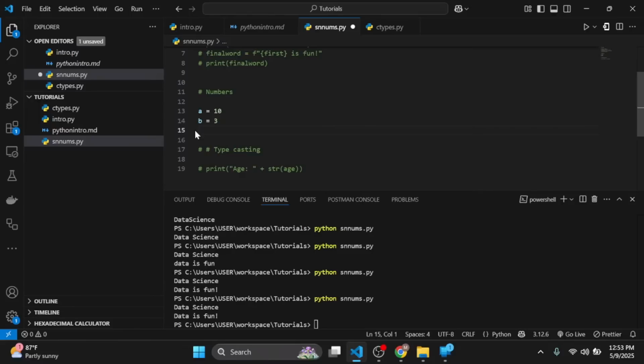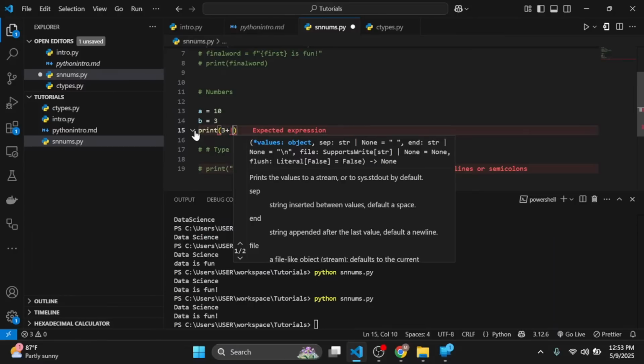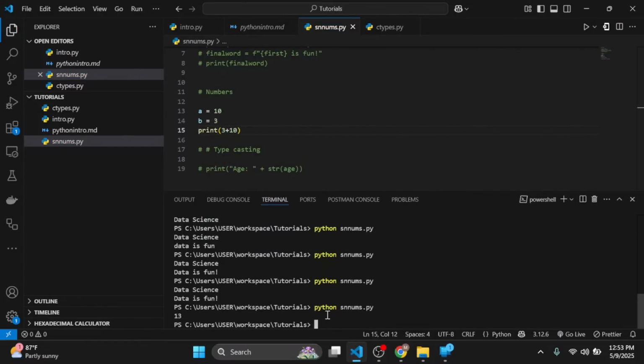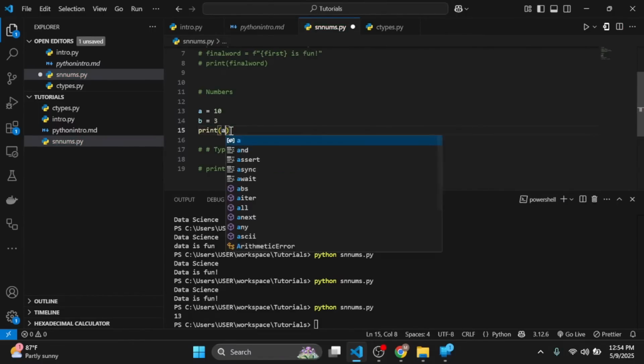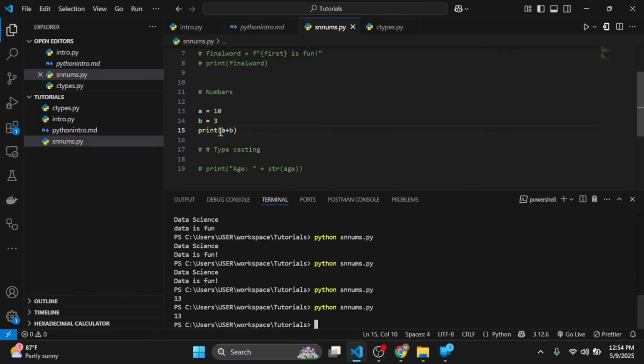So we have multiplication, addition, division, and power. Now to do multiplication, all you have to do is print 3 plus 10. That's an addition. If we run this, we're going to get 13. Let's do A plus B. A plus B is going to give us 13.